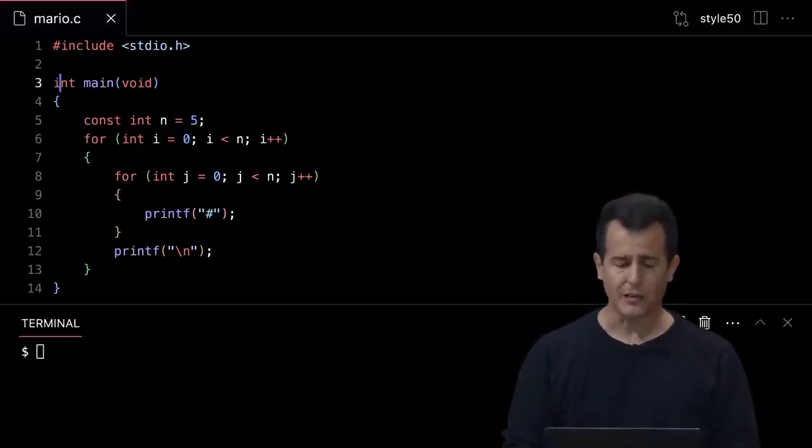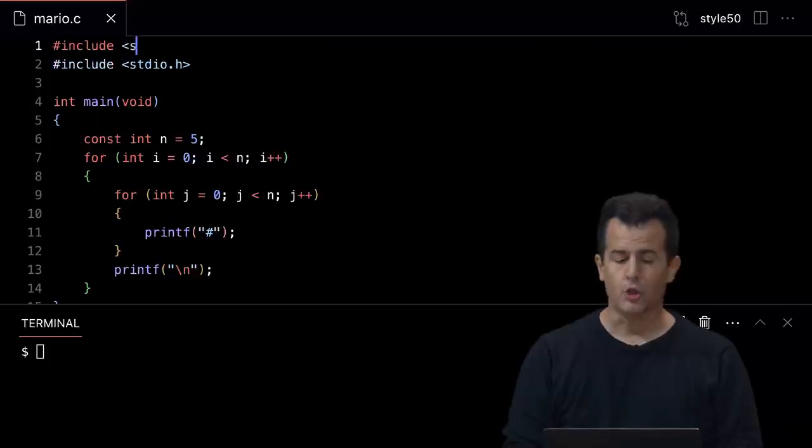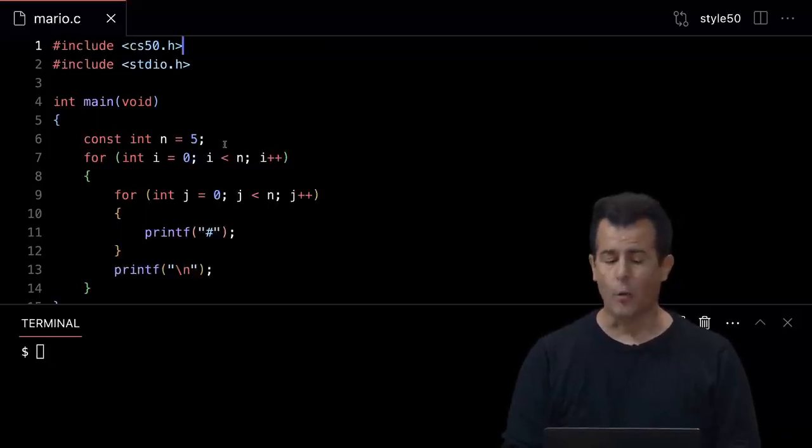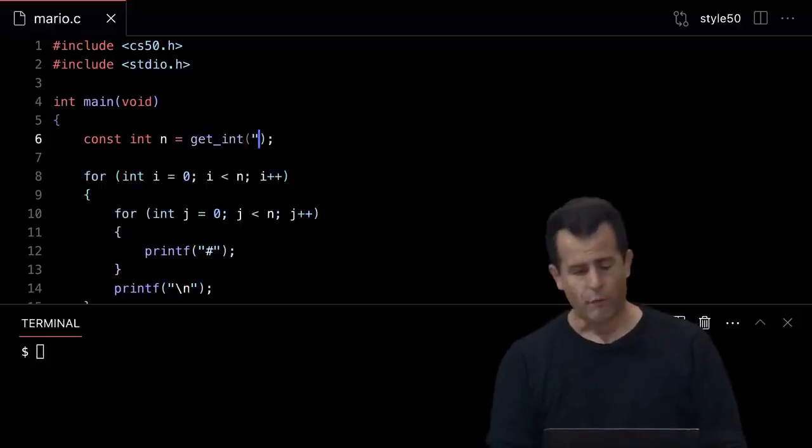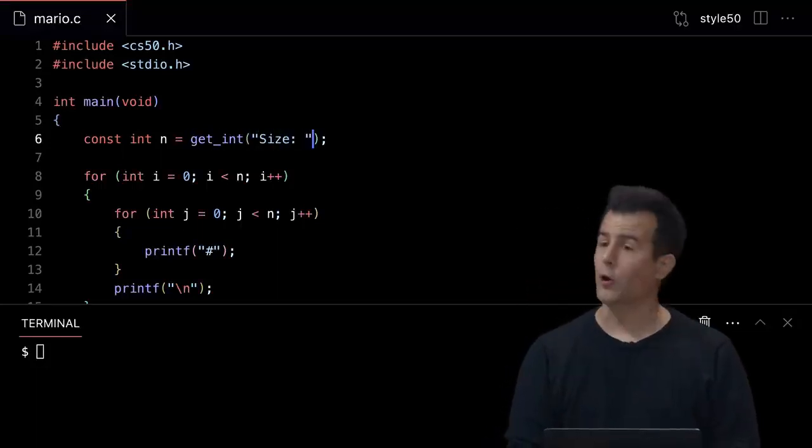And honestly, what we've now done is set ourselves up to make this more dynamic. Let me go up here. Let me add the CS50 library so that we have access to get_int, because now we could do something fancy like ask the get_int function for the size of this brick wall.